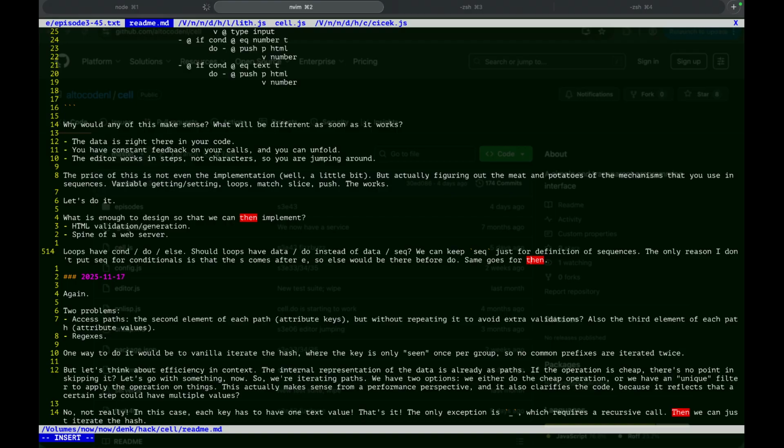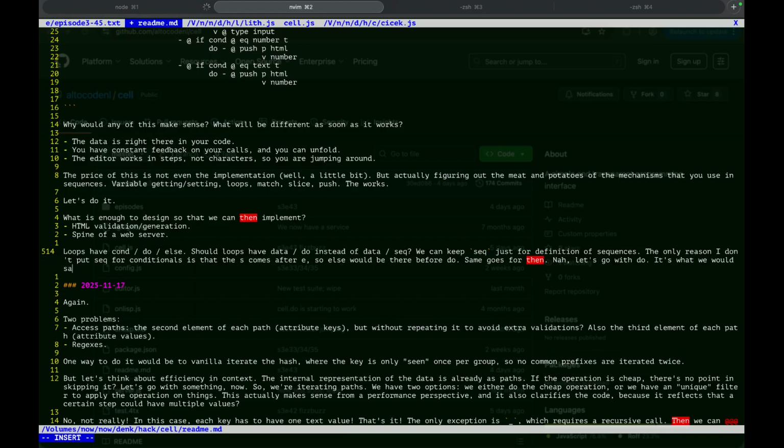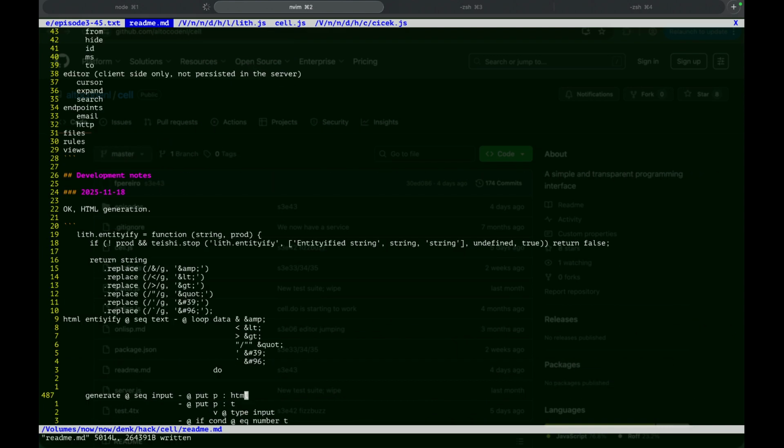If this do this, I mean, yeah, we just use it all the time. Why not? And you loop and you do. And what do? You do a sequence. No, I think it needs to stay like this. Nah. That's all we do. It's what we would say in natural language. What's so natural about natural language?